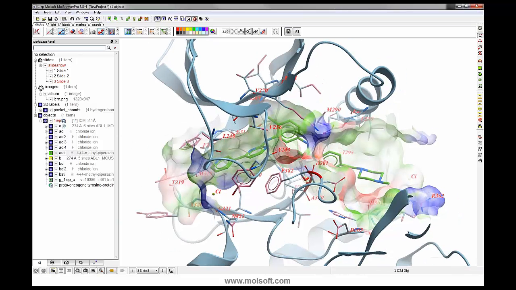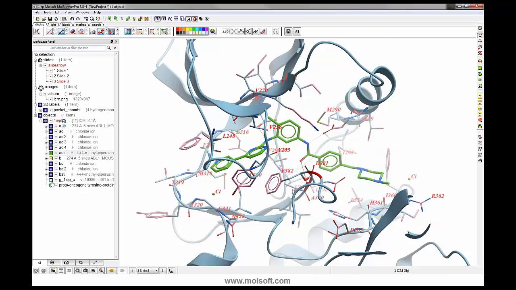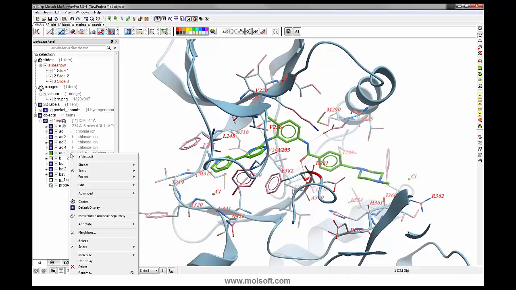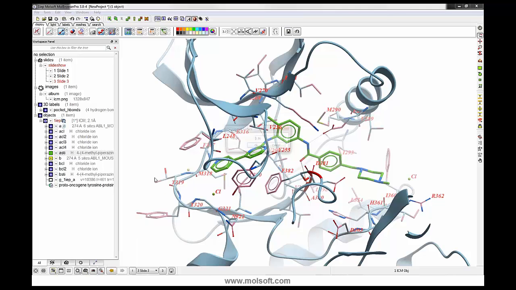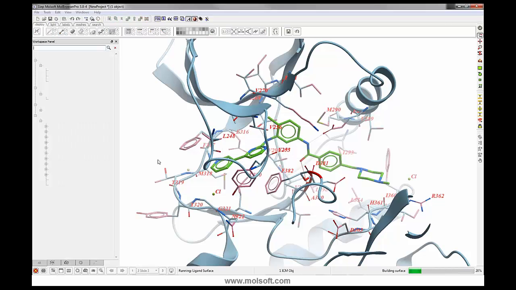So this is the crystal structure, and the pocket is displayed here. We can also display the other alternative pocket. If you right click on the pocket and you choose ligand surface, this provides the other kind of surface which I showed in that slide. It takes a little bit longer to build, but it's a very useful representation.